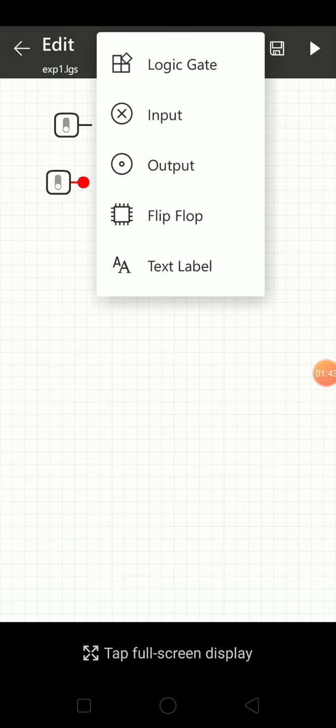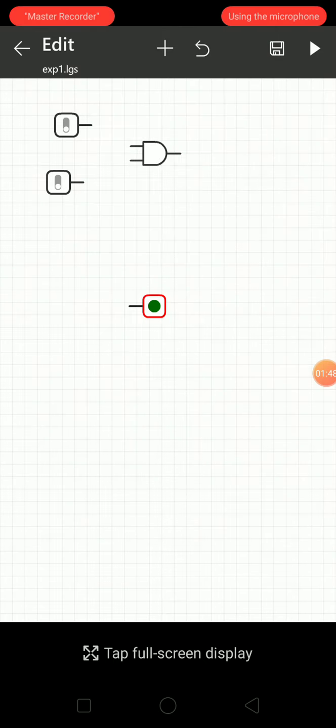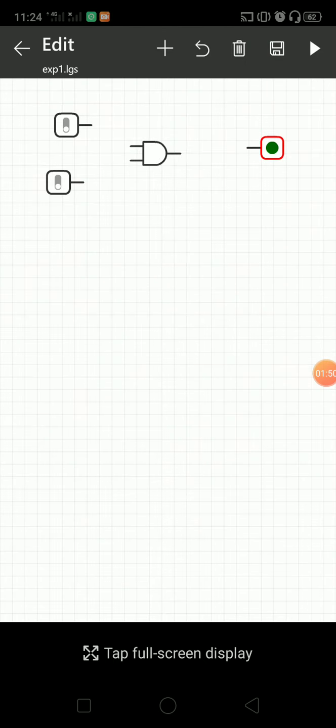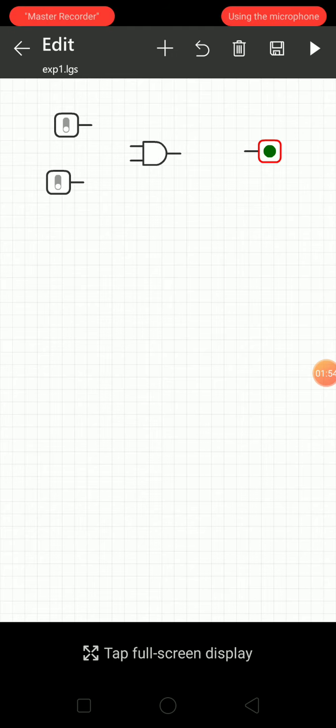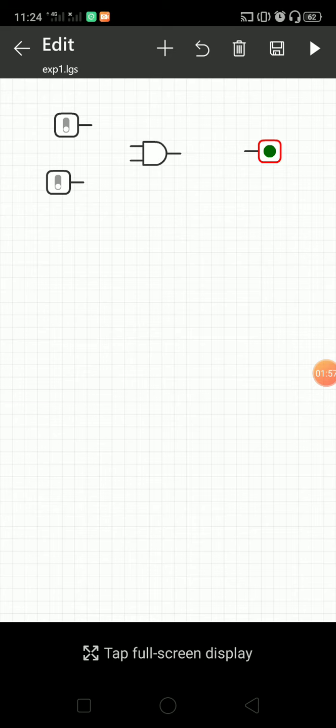Now I want to check the output, so I am taking one output, a green lamp. This lamp will be the output here. See, this is the symbol of the AND gate. You can see the symbol of the AND gate is like this. It has 2 inputs and 1 output.